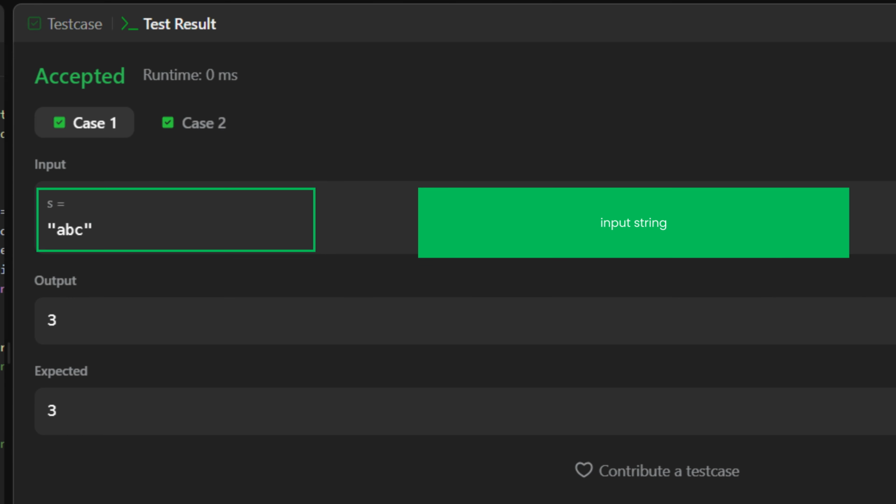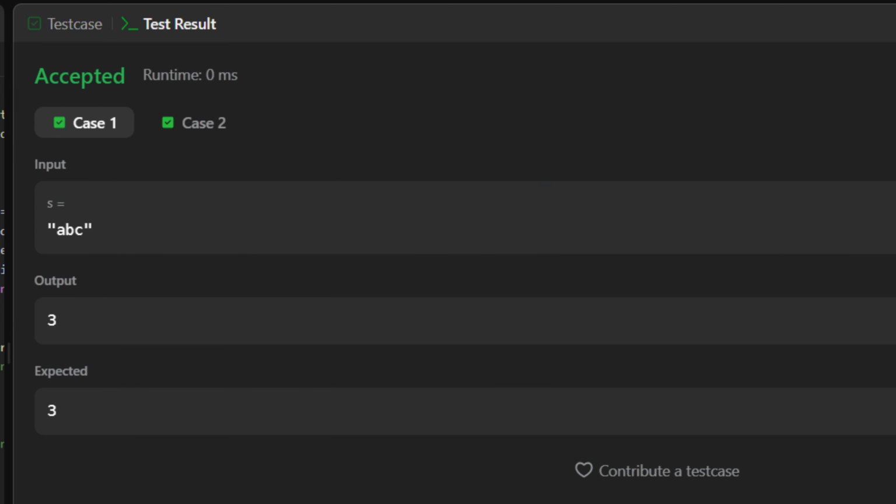Input: s equals ABC. Let's run our function with the input string, ABC. Here, each character is unique, so we're looking at a sequence with no repeats at all.